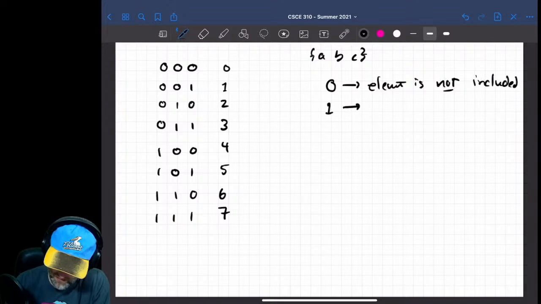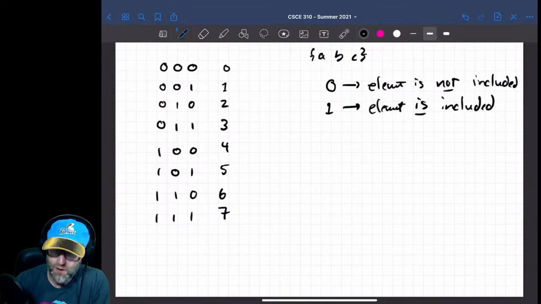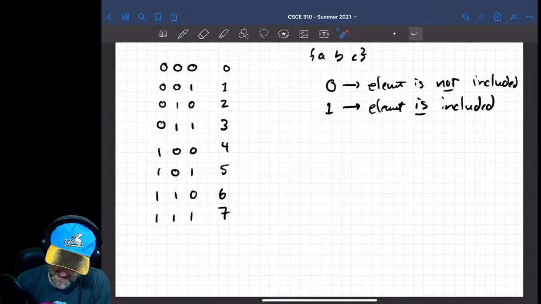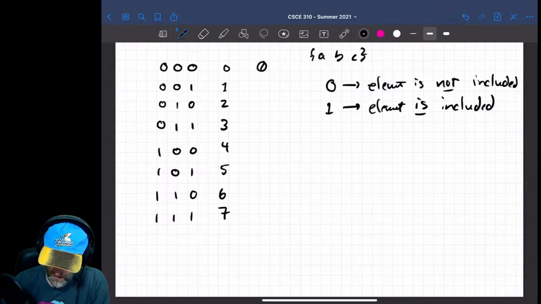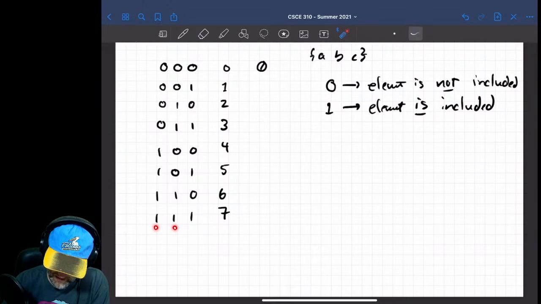If it's 1, then it's just the opposite. The element is included. All right? So what does each one of these bit strings correspond to with respect to this set over here? Well, 0 for A is not included, 0 for B is not included, C is not included. That's the empty set. Nothing's included. Likewise, if you jump all the way down to the end here, 1 means that it is included, is included, is included. That means that we are looking at the set A, B, C. Right?